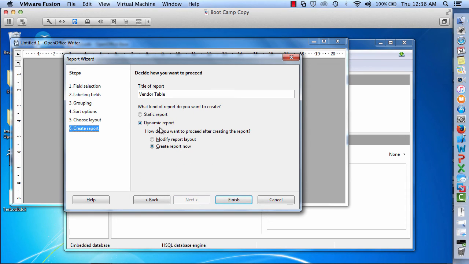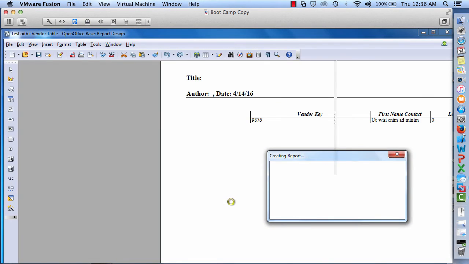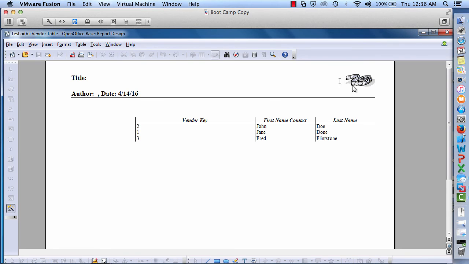And we'll do a dynamic report. If it's static, the data, you would run it one time, you're done with it. Dynamic, if you change the data, you can also recreate your report. So we'll do dynamic. Hit the finish button. And it'll take a little minute there. And there's my little cinema that I selected. Here's the author's name. I don't have any name in my database. The title. Here's your vendor key.